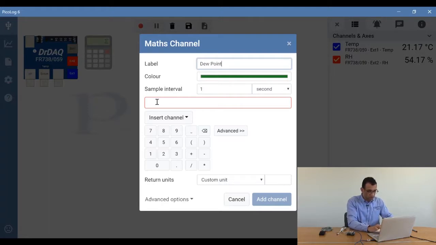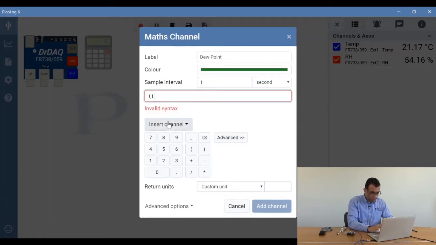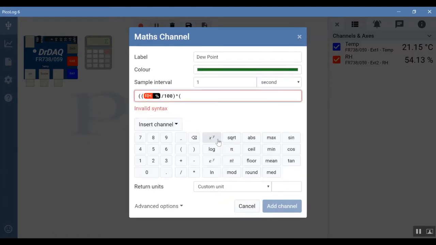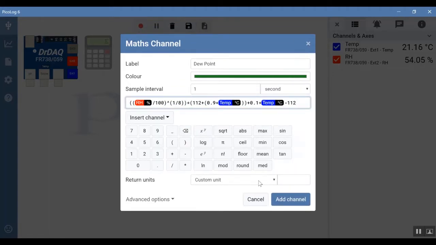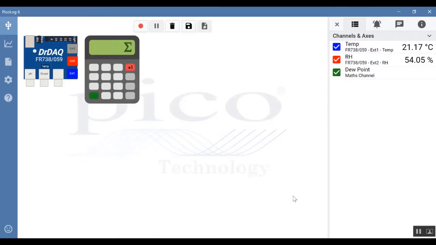and we'll input the formula for dew point, and we'll change the units to be temperature and make sure it's on Celsius because this formula only works for Celsius, and click on add channel. And now we've got a third channel giving us the dew point.